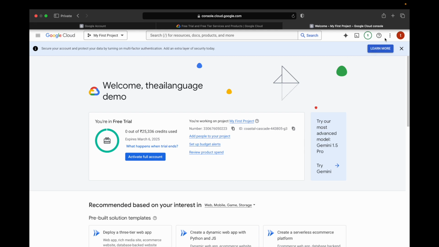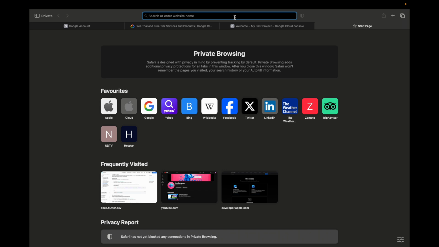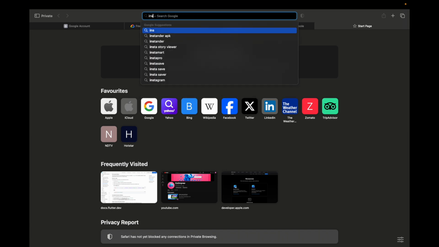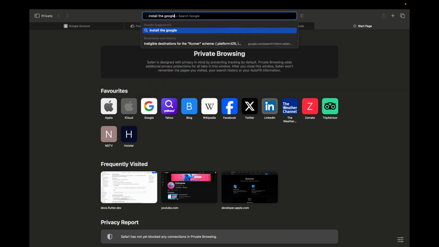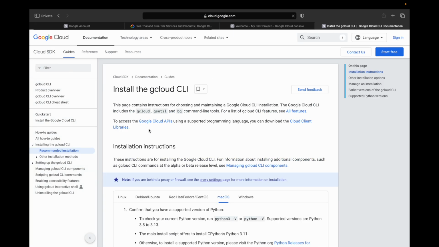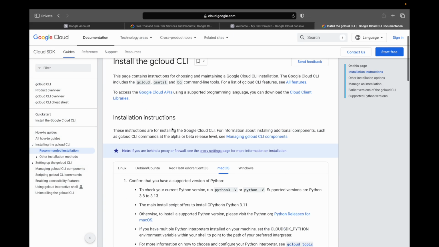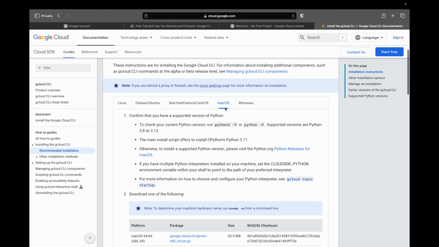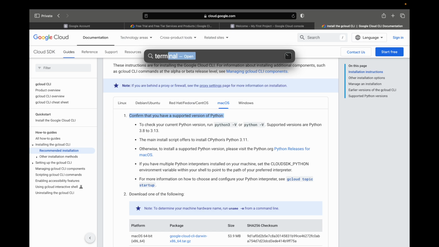Now we'll install the gcloud CLI, which is the command line interface for Google Cloud. So let's search install the Google Cloud CLI. Alright, and we get this link. Let's click here. Okay, and here we are with all the instructions. So I'm using macOS and I'll choose this. So first what we need to do is confirm whether we have a supported version of Python installed or not. Alright, and let's do that.